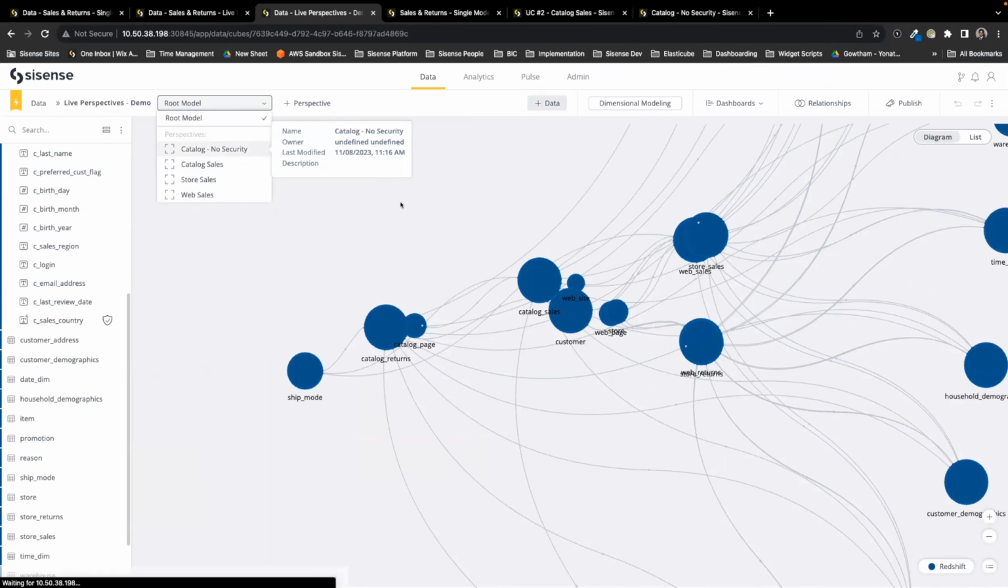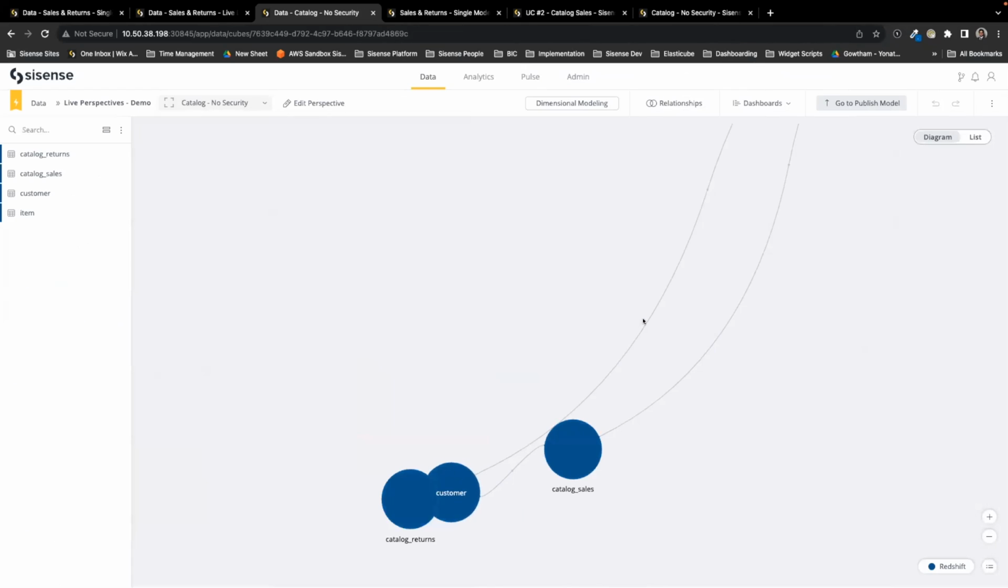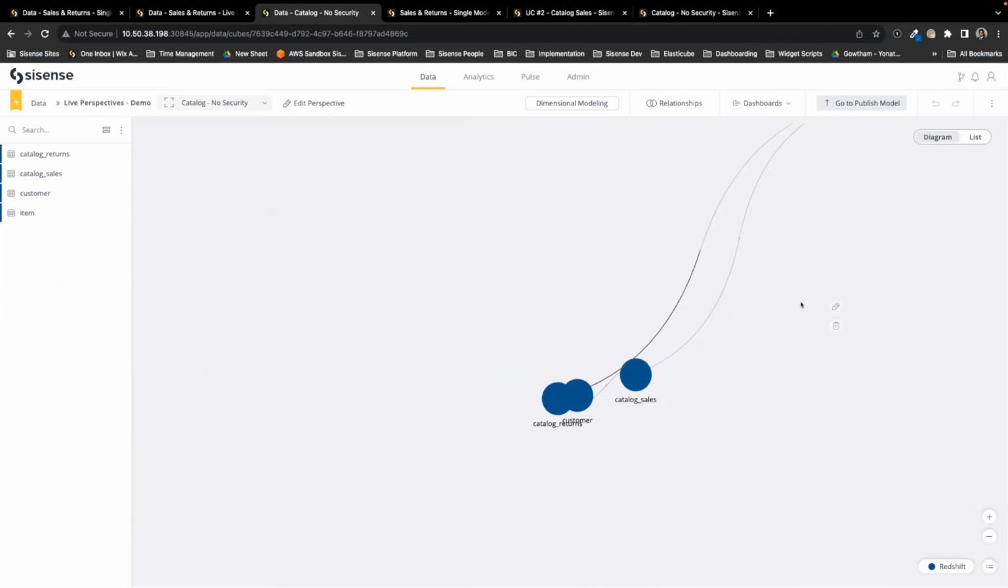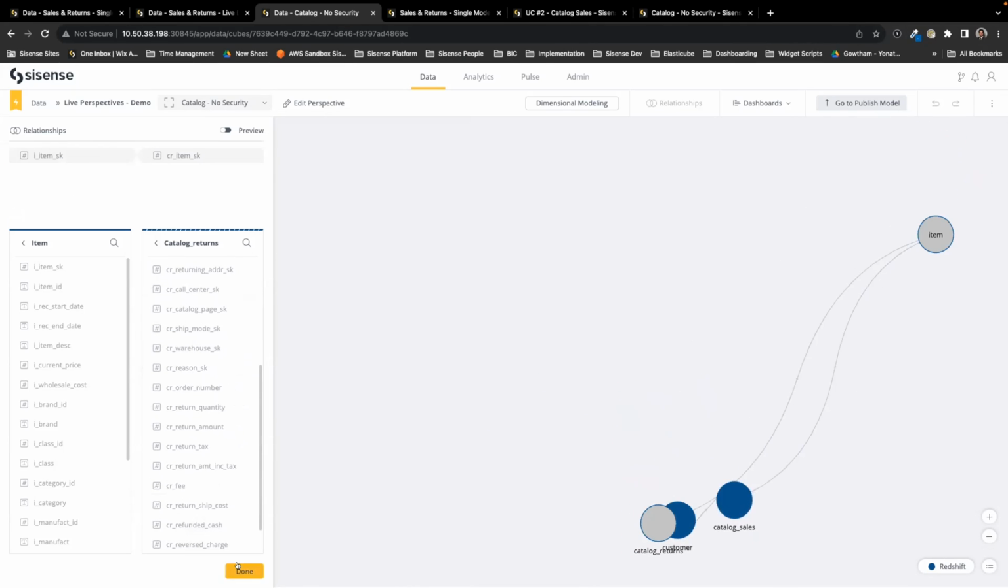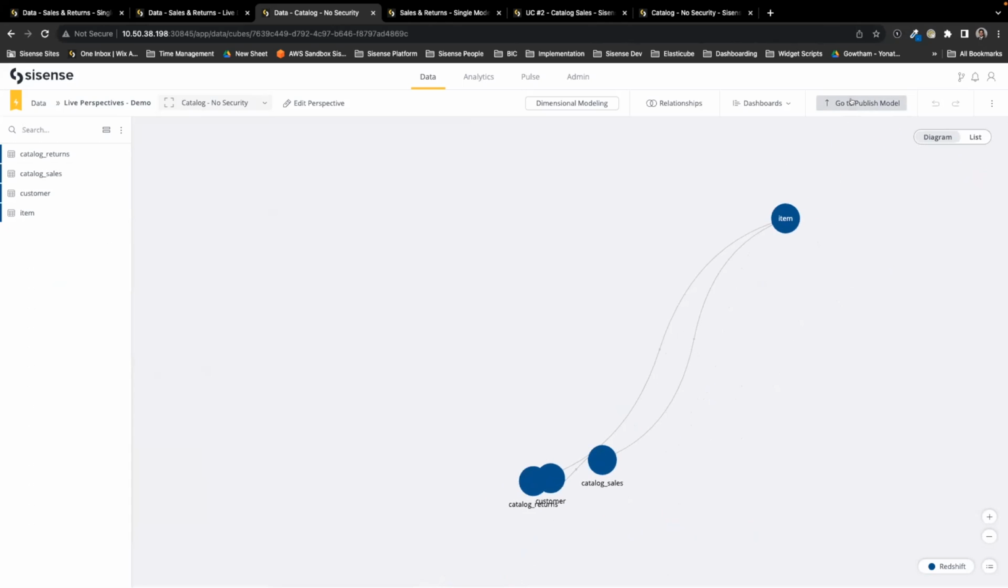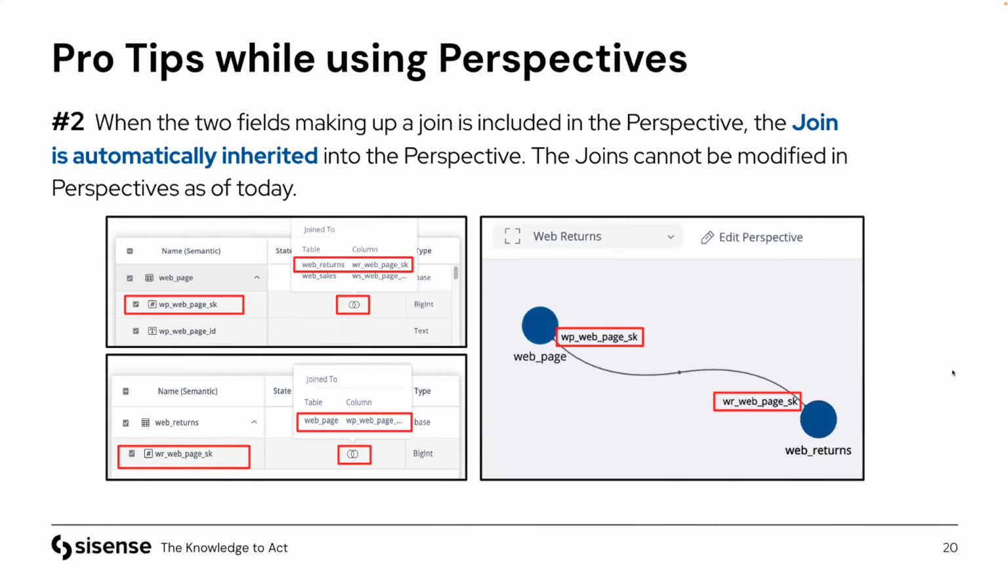And I can real quick show you, you can just click on it and then just edit it. It would just be blank, right? You can really not edit joins inside a perspective. It's all inherited or not inherited from your root model.